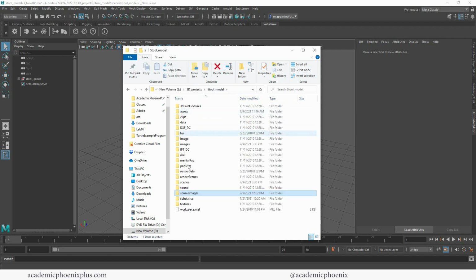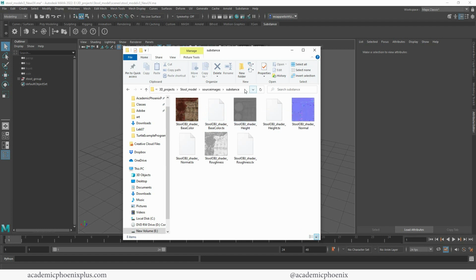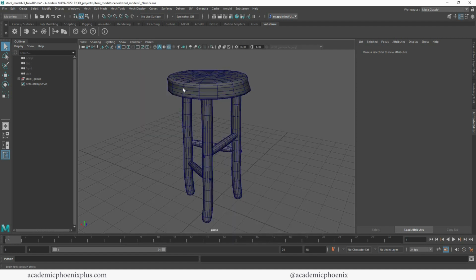So this is my stool model. I exported my textures under source images in a folder called Substance. And it's got a base color, a height, a normal map, and a roughness map. These TX files, in case you guys are not aware, are produced when Arnold renders.